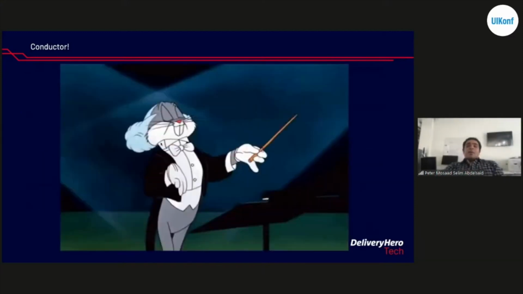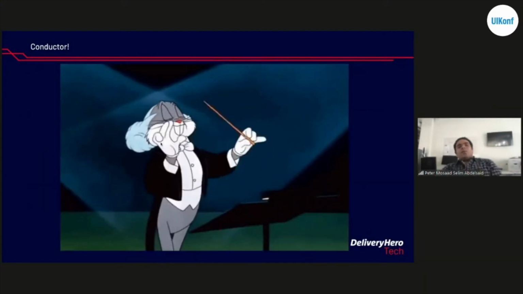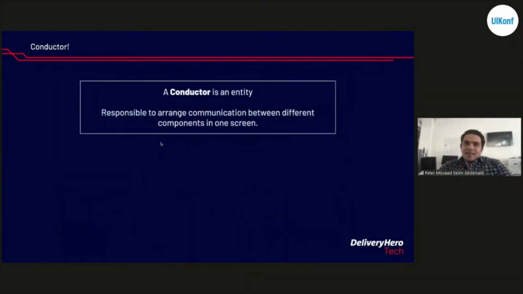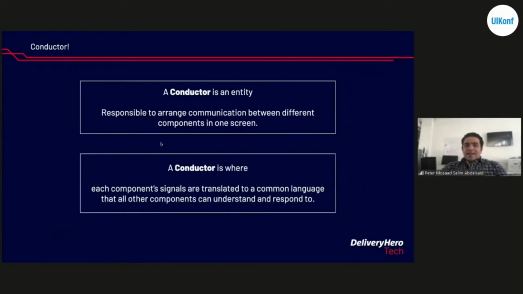That said, let me talk about what a conductor is in this presentation. In this presentation, a conductor is an entity that is responsible for arranging the communication between different components in one screen. The conductor is exactly the place where the component signals are translated to a common language that all other components can understand and respond to. So let me show how this will work within our flow.